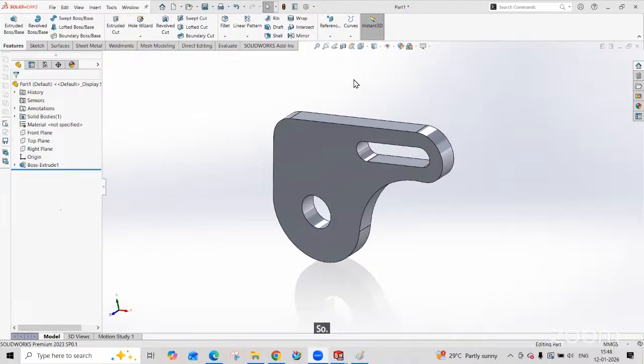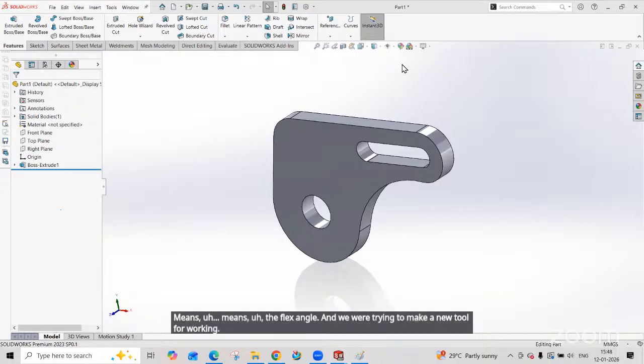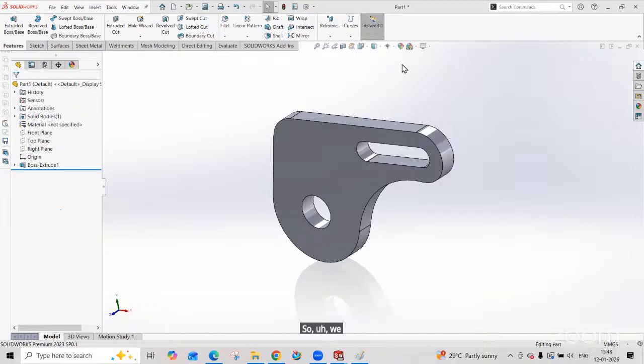Madam, in one project I undertook, the drill bit used in a drilling machine, my student was working on this. We tried to change the parameters, the flex angle, and we were trying to make a new tool for working. So we were very much confused in CATIA. If such types of projects we take, which software is feasible, ma'am? If you want easy modeling functions, then you can use SolidWorks, sir.